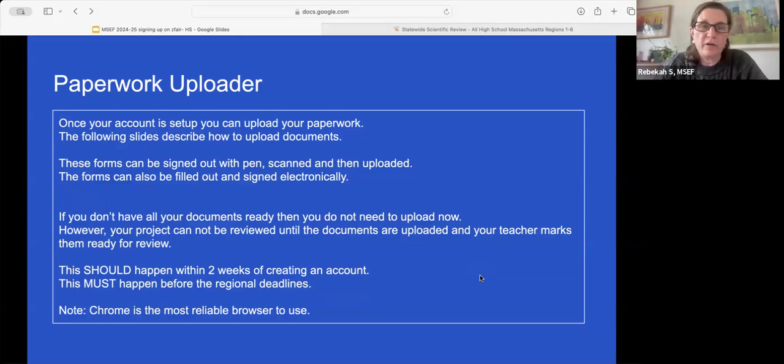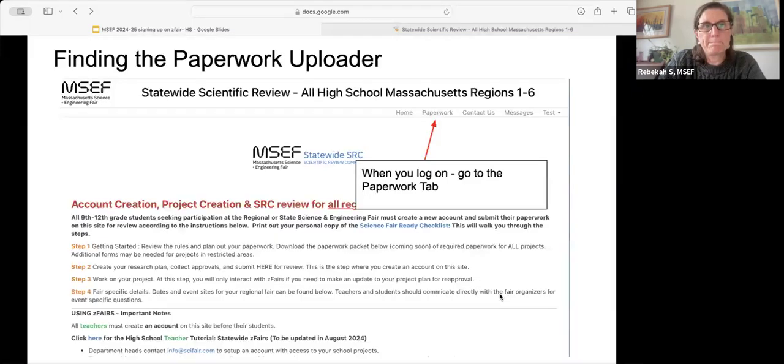If you don't have all your documents ready, you don't need to upload them right away, but you should upload them within 2 weeks of creating an account, because your project cannot be reviewed until the documents are uploaded and your teacher marks them ready for review. Your project must be marked ready for review before the deadlines for the regional fairs. Again, just remember that Chrome is the most reliable browser to use. This especially is true when you are uploading the paperwork.